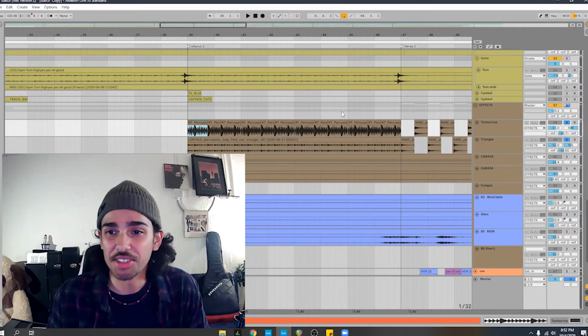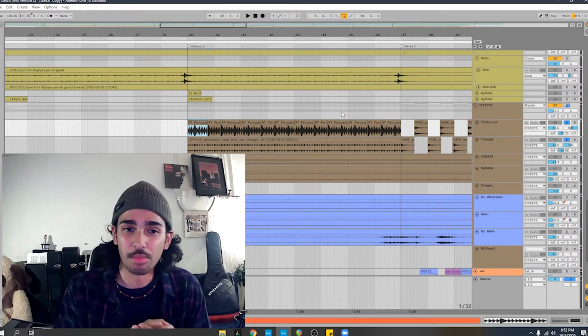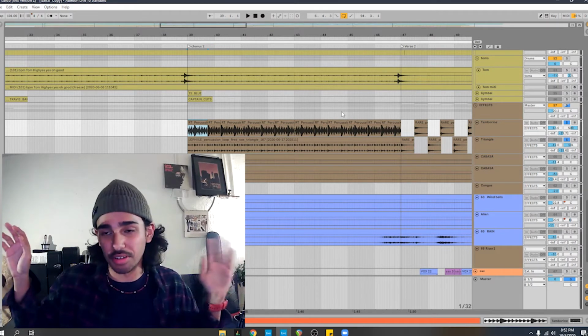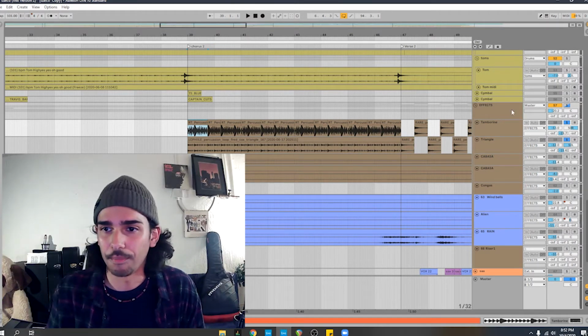So I have to mention also that there's a triangle and a tambourine panned right into your left. So let me solo that for you. Tambourine, triangle, in context.